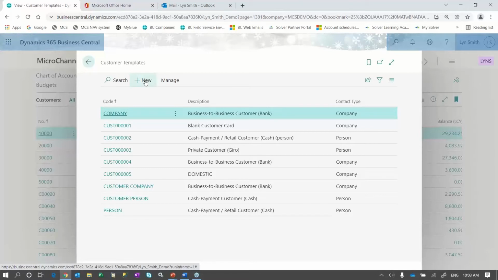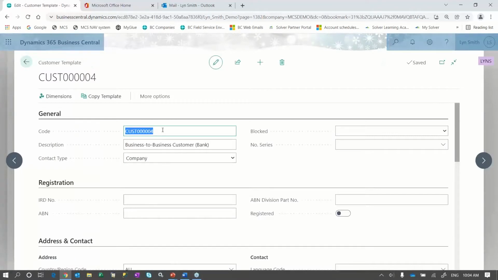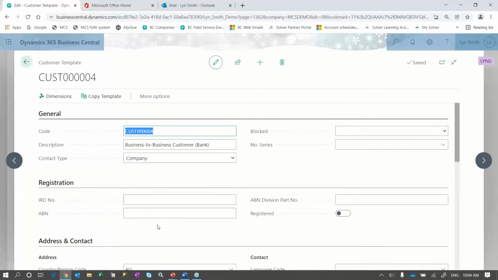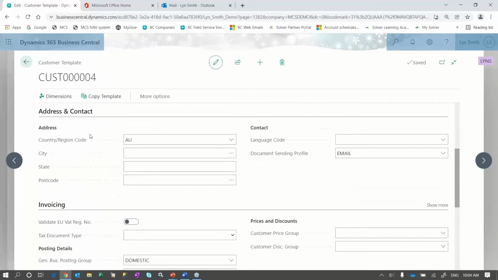So again, I've got customer templates. You could set up new. In this case, I'm just going to take one that's existing. So in this case, I've just got a sample there. Business to business, it's company. You can set up default registrations. Not sure why they've got that in there, but anyway. So you've got addresses, you've got your country or region. So that obviously Australia, you could change this into English if you wanted to, or just leave it blank.